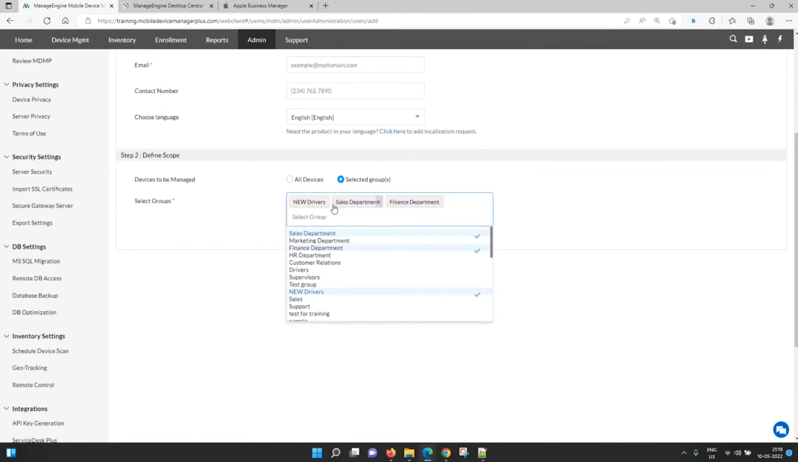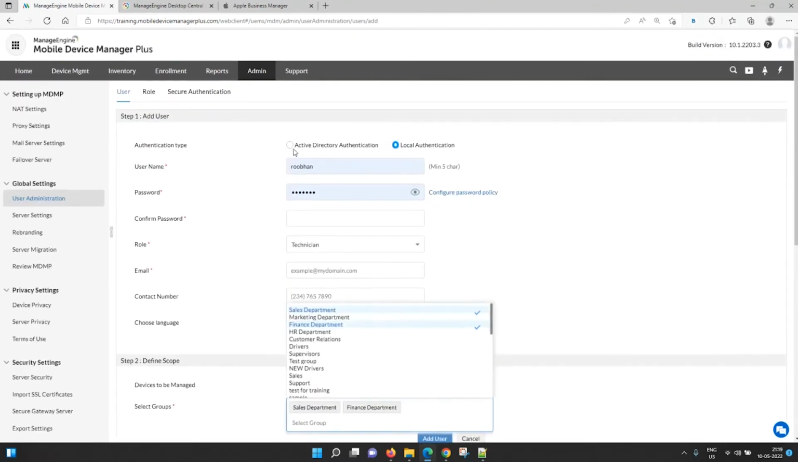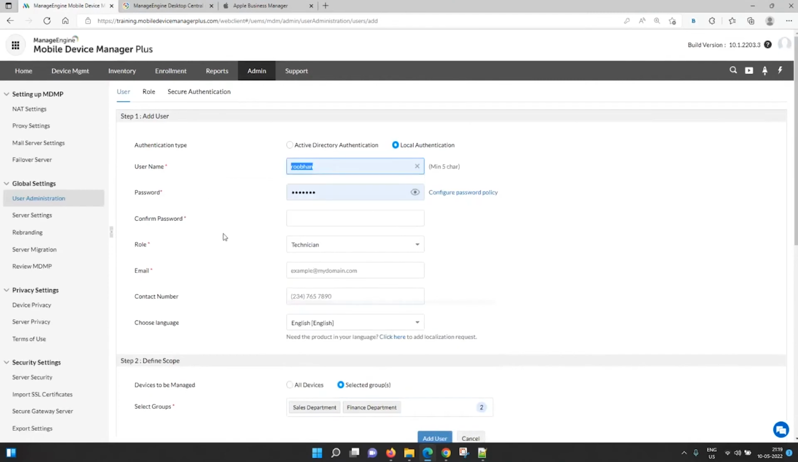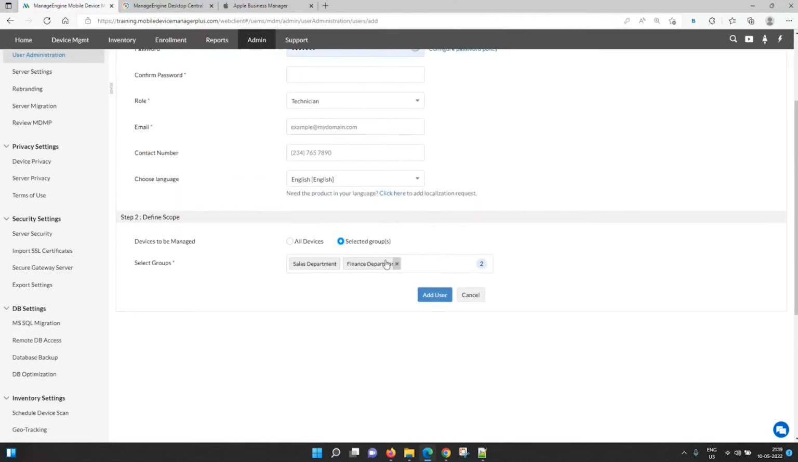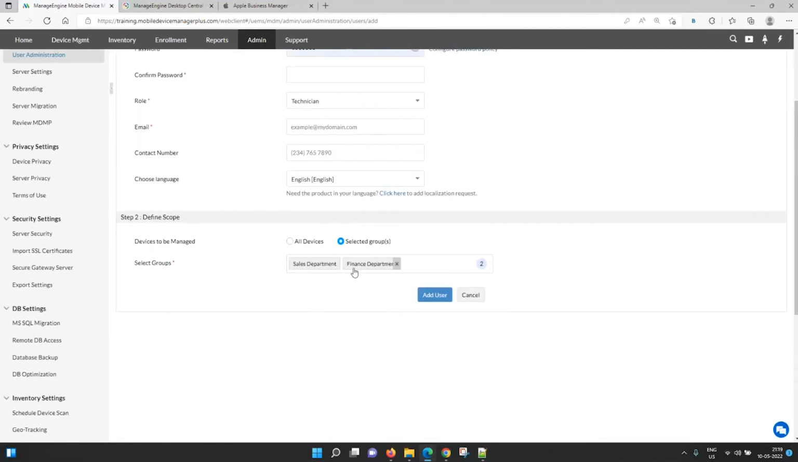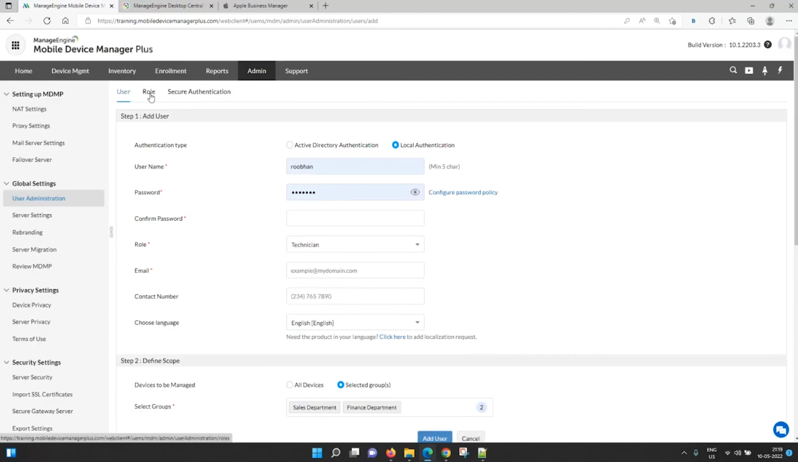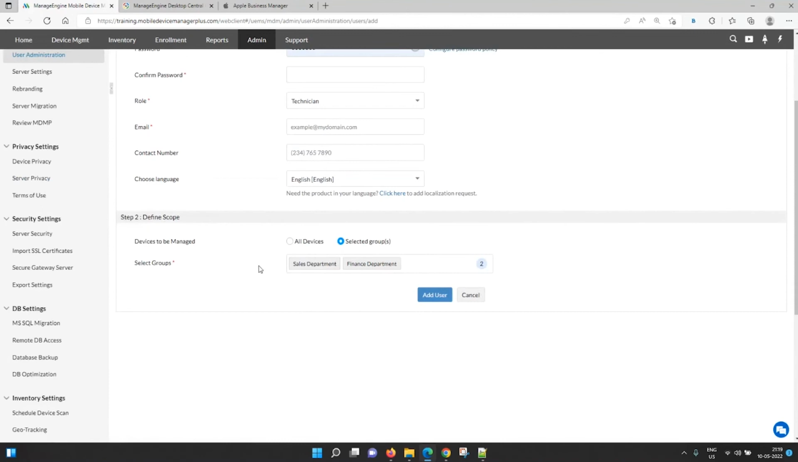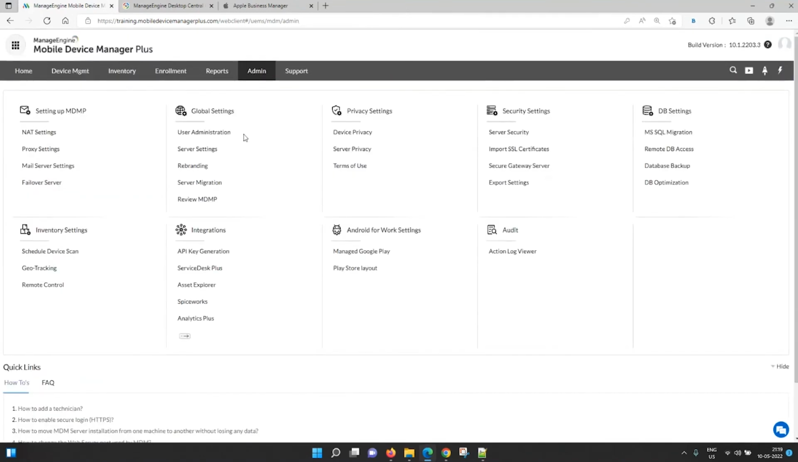I want them to have access only to the sales department or marketing department. So likewise, you create a user and give them access only to a couple of devices or even a couple of groups, and also the permissions, whatever level of role the users can have. Likewise, you can also create a customized role and assign it to the user as well, and also define the list of devices or scope of devices which they can manage. That comes under the admin tab again.